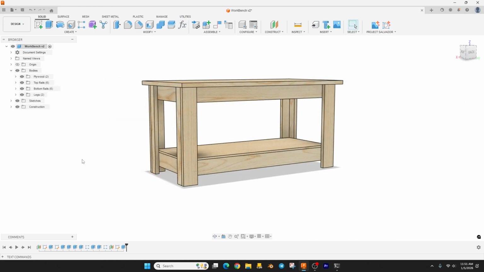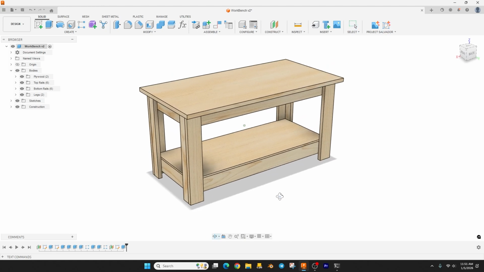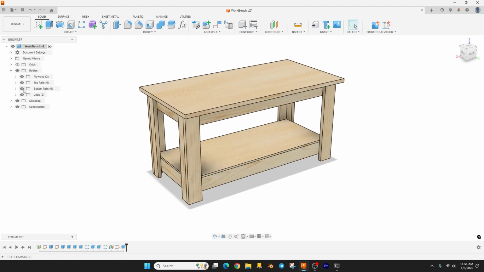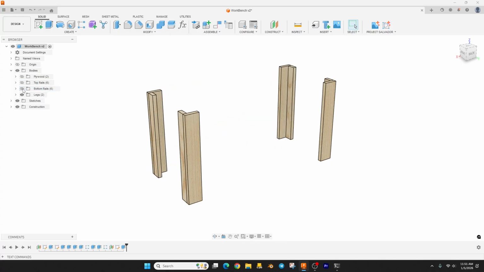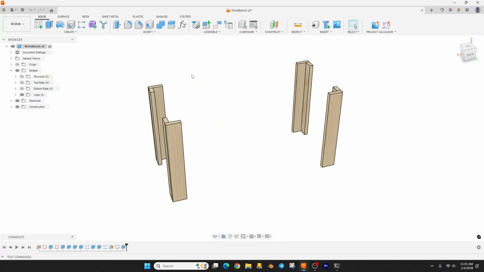Okay. So let's talk about how we actually physically construct this thing. So what I'm gonna do is hide a few things. I'm gonna hide the plywood and the top rails and the bottom rails. And we're left with the legs here.